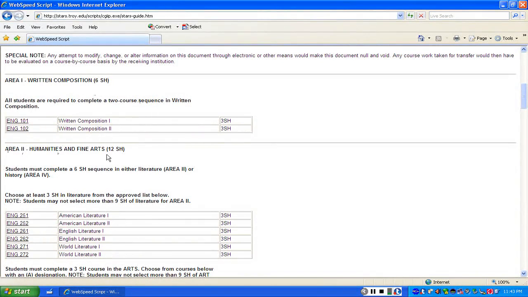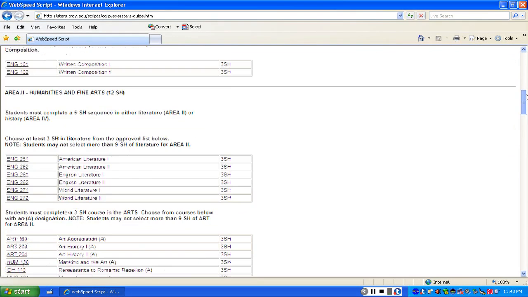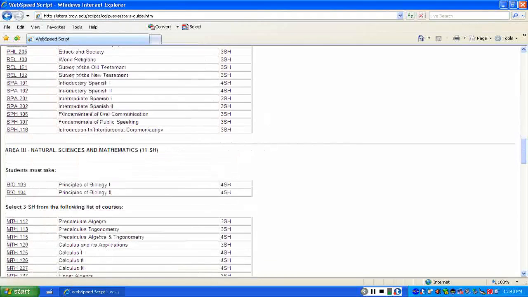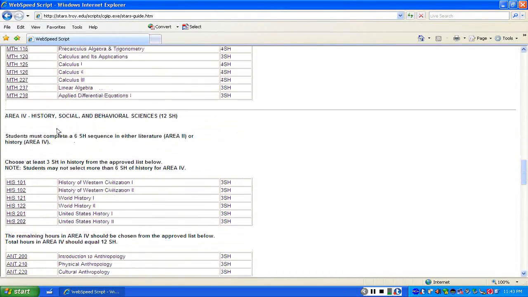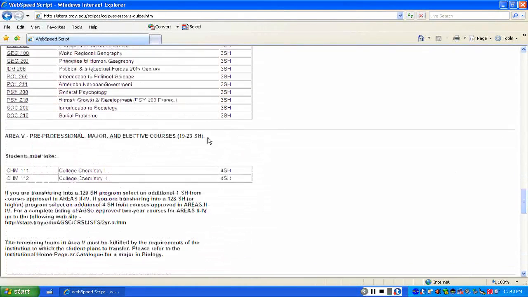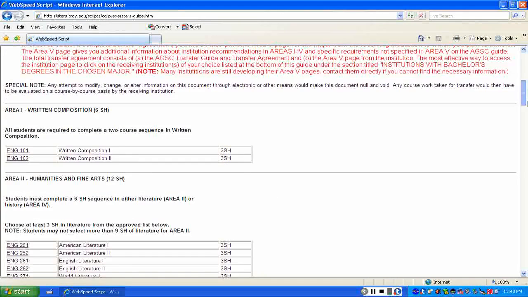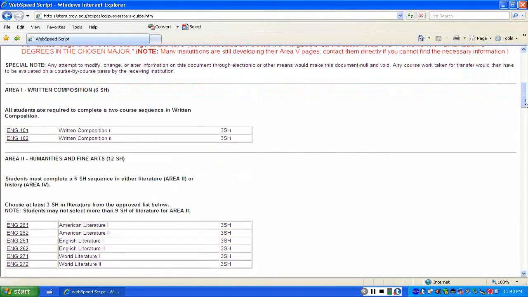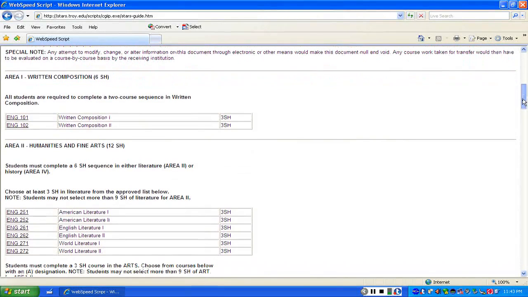Area 2, humanities and fine arts. We scroll down. Area 3, natural science and mathematics. Area 4, history, social and behavioral sciences. And of course, Area 5 is your pre-professional major and elective courses. So what's important for you to understand is that when you're reading the STARS guide, it is helping you and guiding you to make sure you are taking the correct courses at Lawson State that will transfer up to your four-year college.